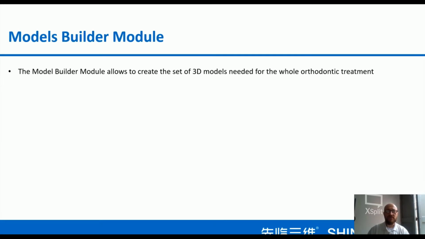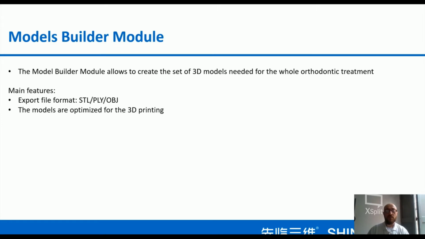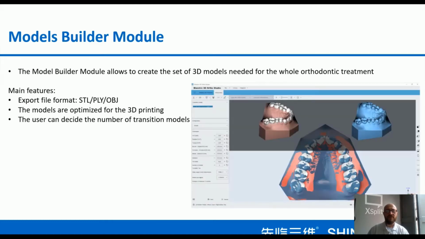Thanks to the Model Builder module, it's possible to create the set of 3D models needed for the whole orthodontic treatment. These surfaces can be exported in open file format, as I told you before, and the models are optimized for 3D printing. The user can set different parameters, and one of them, very important, is the number of the needed transition models.